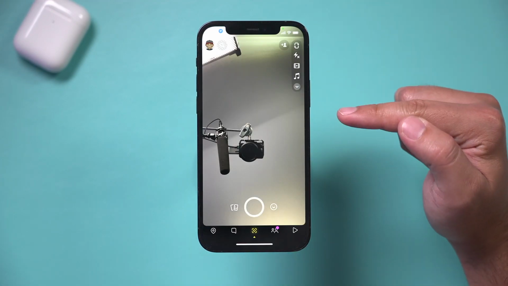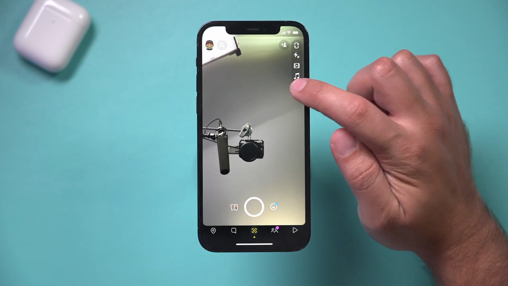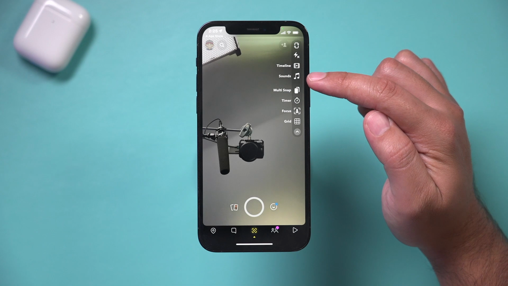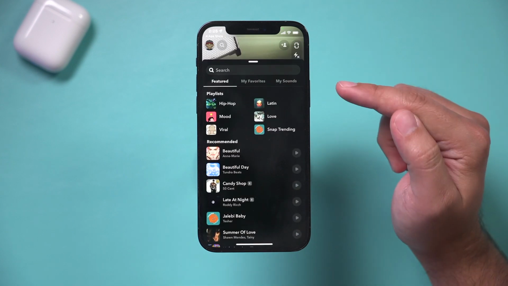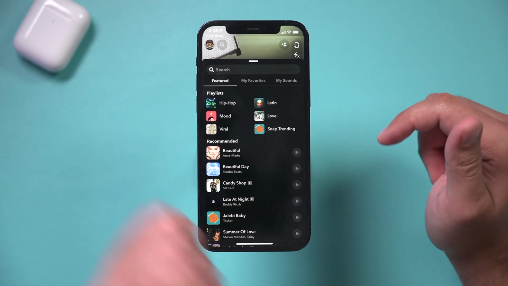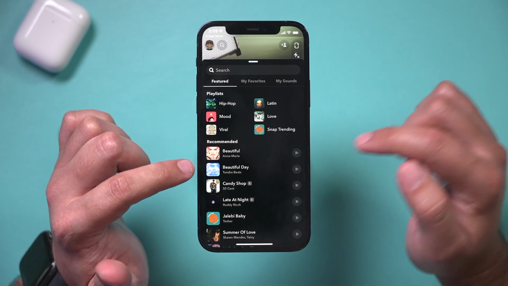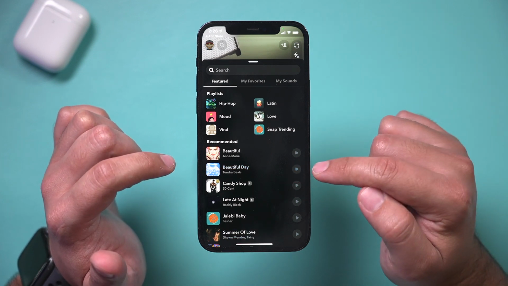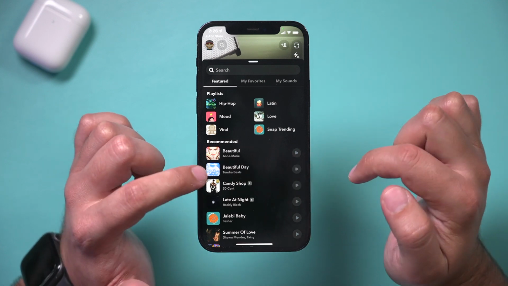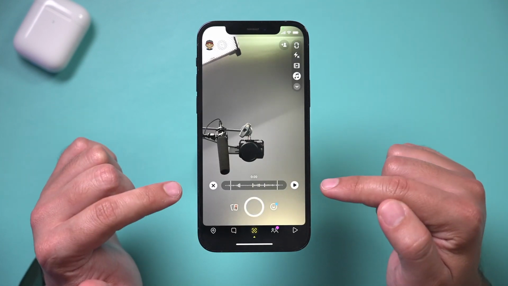And on this page, all I have to do is first I need to add the song. So that's over here. If you go ahead and look on this side, there's this option called sounds, as long as you have the update available to you. If you press it, here you could look at playlists, recommended songs, and any song here, you could press play just to listen to it. So I'm just gonna put this one on pause, or you could just select it to add. In this case, I'm gonna select this one and it's gonna add it over here.